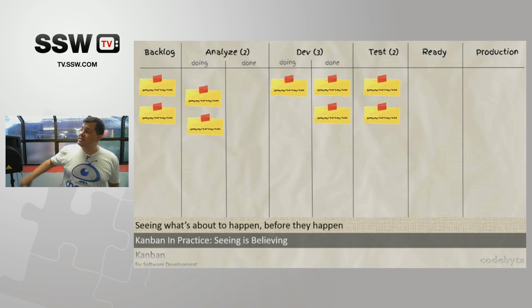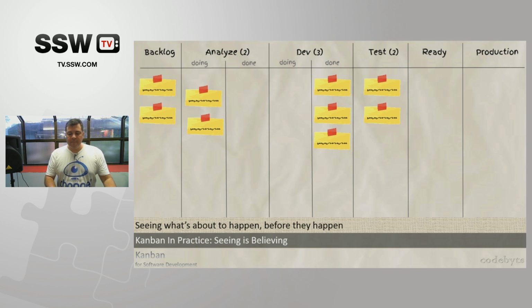Even if the analyzer guys put the 2 user stories into done, we still cannot pull those user stories because of that WIP limit, that's 3. So we have actually potentially another problem here, that the testers are taking too long, more than they're supposed to.